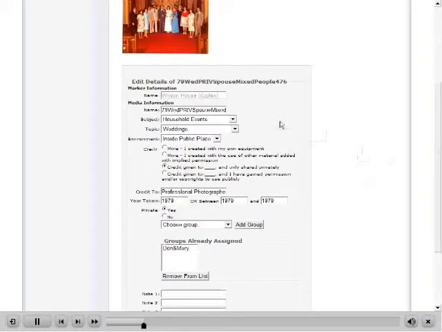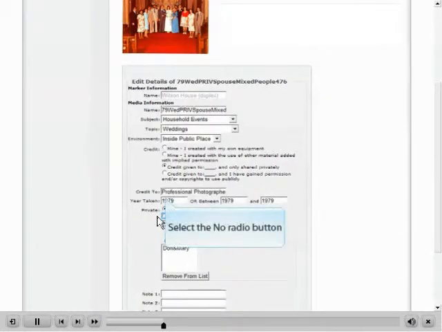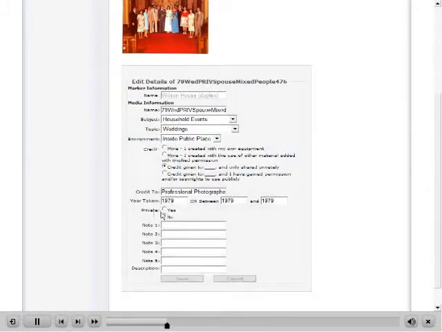And as you recall, you input and complete the fields: name, drop down for subject, drop down box for topics, who gets the credit for this picture, the environment, year taken, and then you get down to this private field. Is it private? Yes.